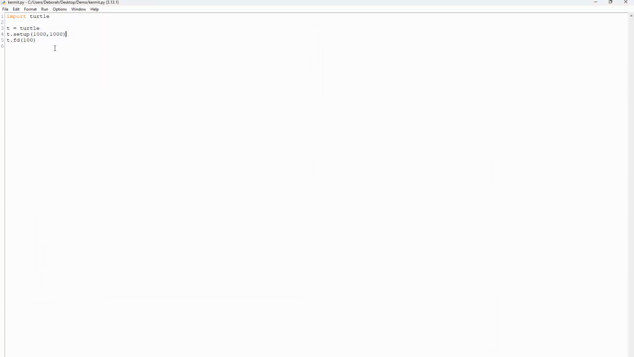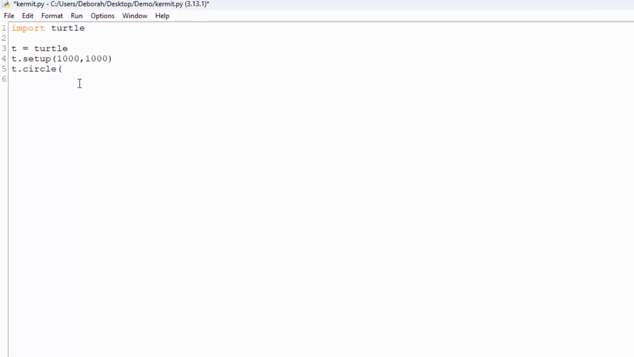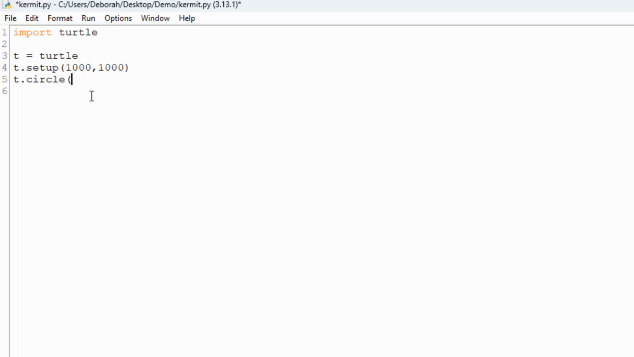Okay, so what we want to do is just do a simple snowman exercise. So rather than forward, we're going to just use the function called circle, which is a member function of the turtle object. If those terms are not familiar to you, that's okay. We'll be talking about them later on in the series. So let's draw a circle of, let's do 50 radius.